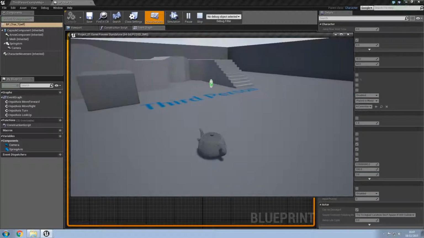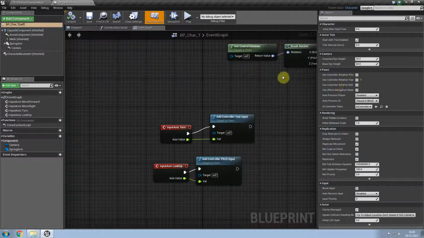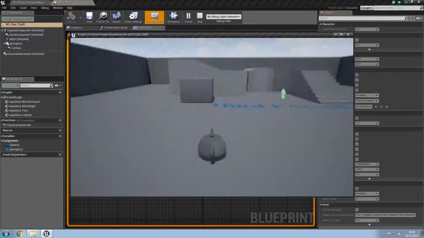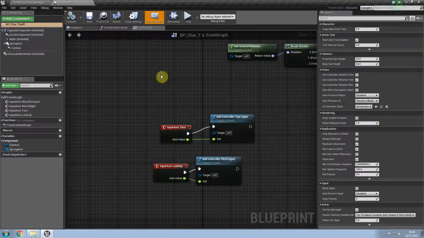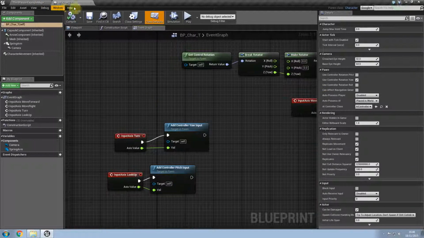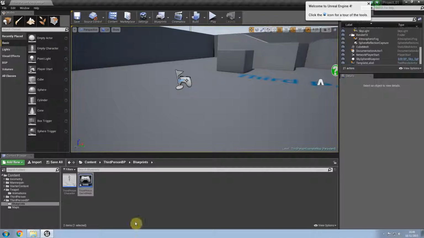It all depends on what sort of effect you want to achieve. I'd like to leave it on, I think. Yeah, that looks better. And that's it. So we're moving, but we have no animation. We're not walking or anything. So that's it for the blueprint for now.